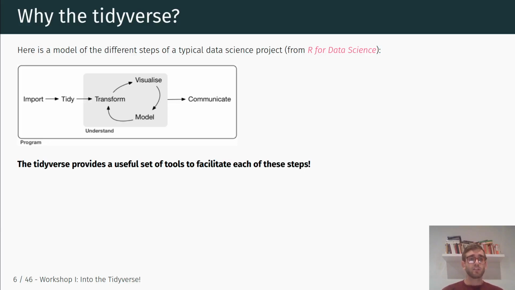And the point is that the Tidyverse provides a lot of very useful tools to facilitate each of these steps. And I'm going to talk about a lot of these initial steps in the data science project today or this week, right? So it's not the case that the things that we're doing now with these Tidyverse packages you can't do with base R. It's just a different way of thinking about the problem, and it makes a lot of the steps that you have to go through a lot easier.